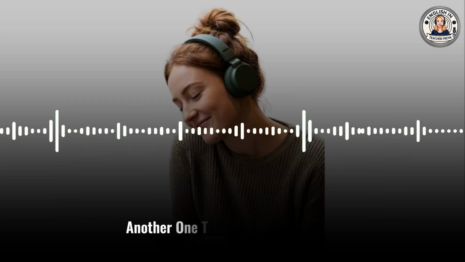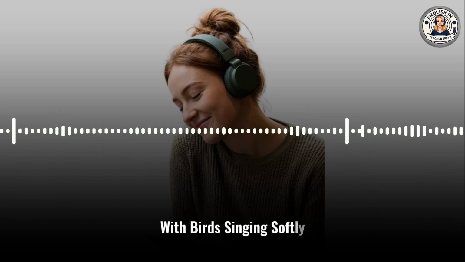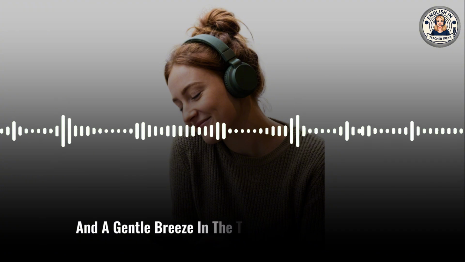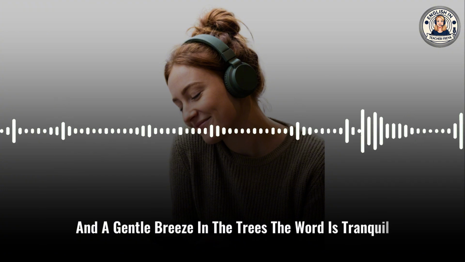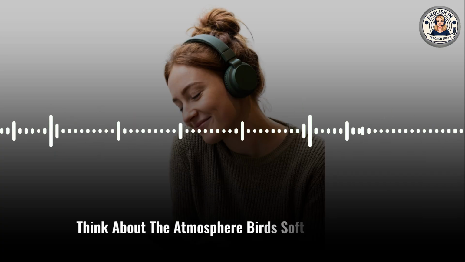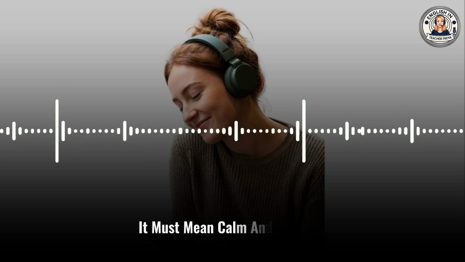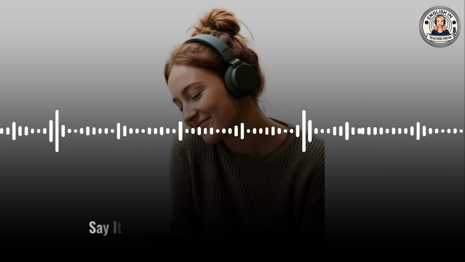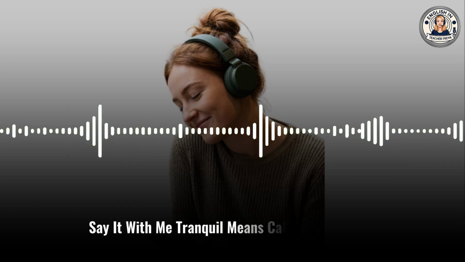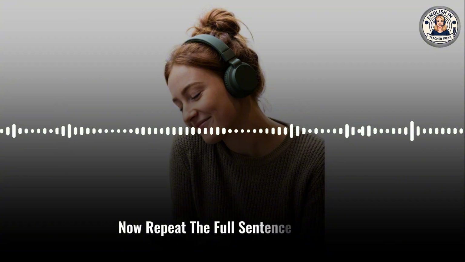Another one. The forest was tranquil, with birds singing softly and a gentle breeze in the trees. The word is tranquil. Think about the atmosphere. Birds, soft, gentle breeze. It must mean calm and peaceful. Say it with me. Tranquil means calm and peaceful. Now repeat the full sentence out loud.